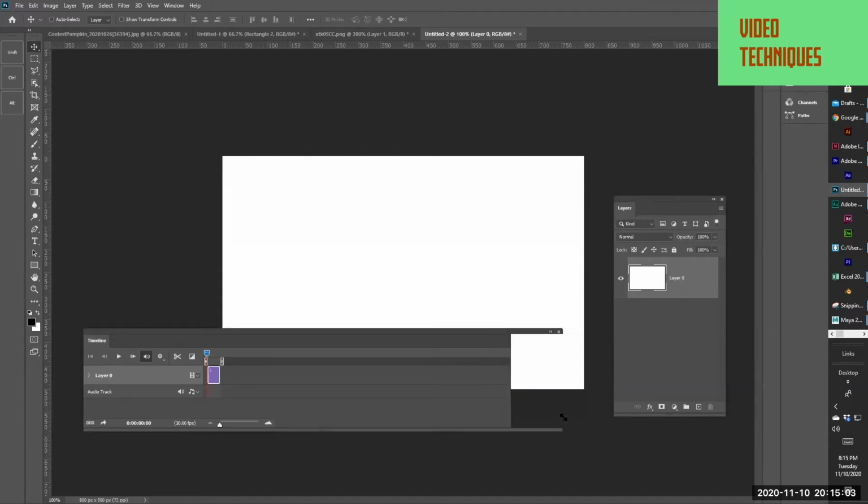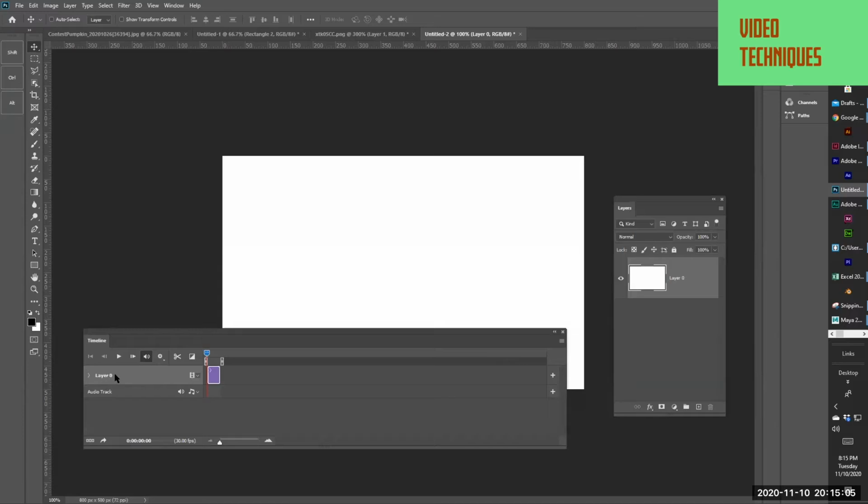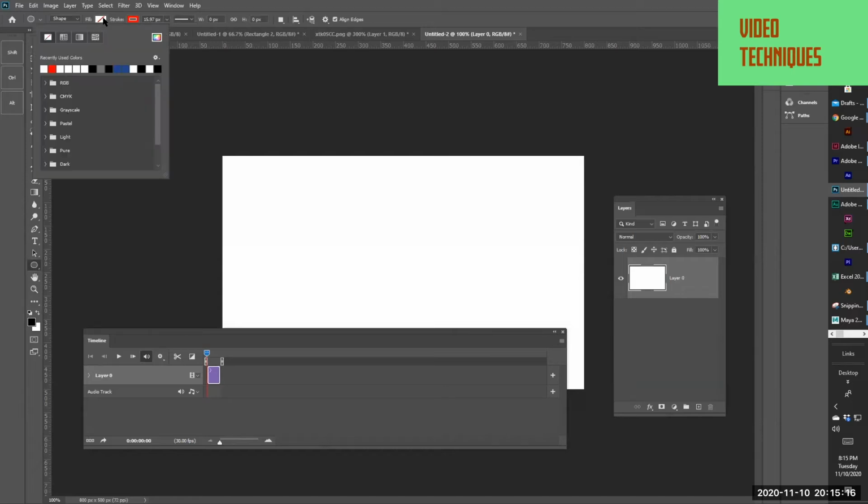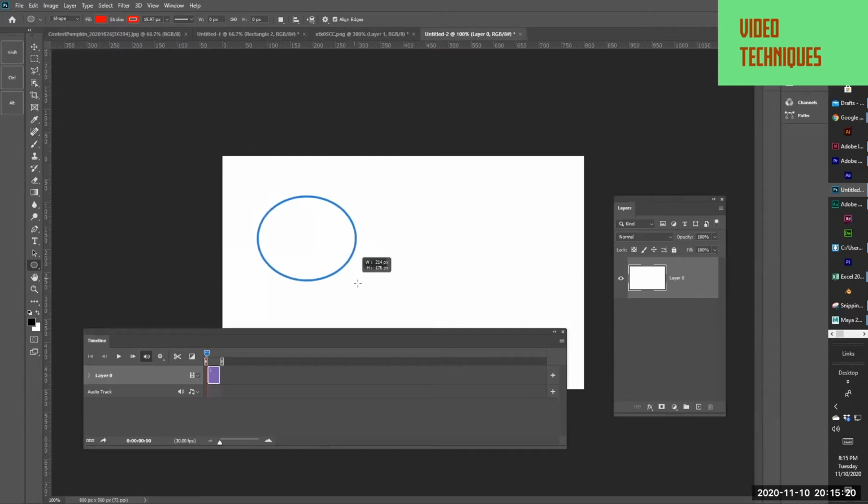The way it works is that layer 1 in the video timeline corresponds with layer 1 in your video. Let's say I create a shape. I'm going to go into the shape tool, and I'll create a red circle.